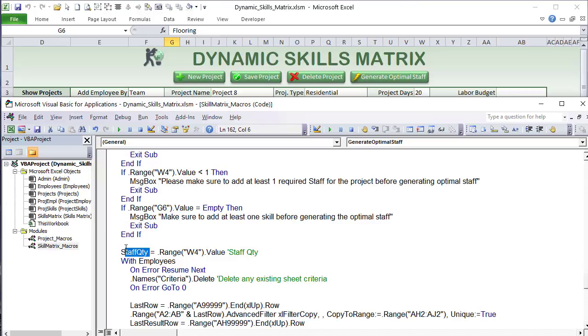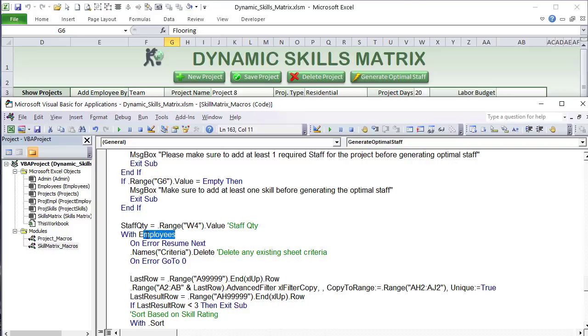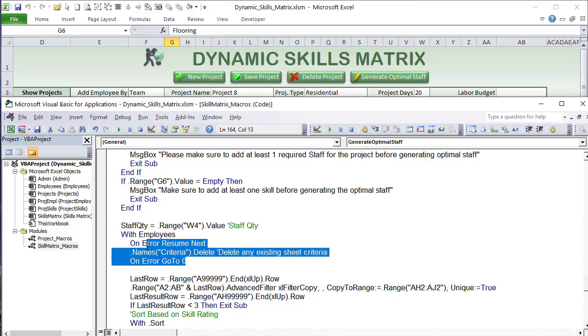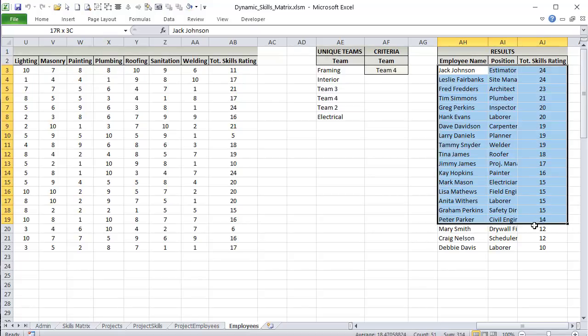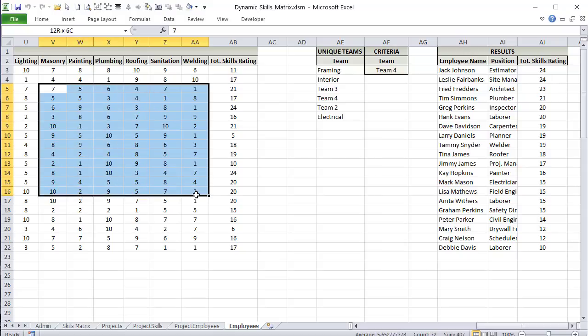We need to know the staff quantity. That's going to be based on W4. How many staff should we be adding? Now we're going to focus primarily on the employees. Again, we're deleting a criteria. And why are we deleting it? Because I'm going to run an advanced filter, and I want those results to come here inside here. But I don't have any criteria. I want basically all the employees. That way we can keep the original data the same.